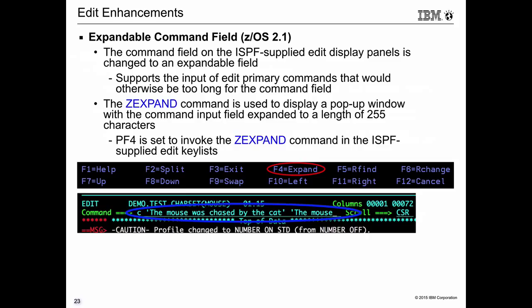Another thing in 2.1 was an expandable command field. So if you're in the editor and you go up to type a command on the command line, you may find sometimes you run out of room, just as we saw with that compare command earlier. In 2.1, we use the zexpand command window to have a pop-up window with an input field expanded to a length of 255 characters. And PF4 is set to invoke zexpand in the ISPF supplied edit key list.